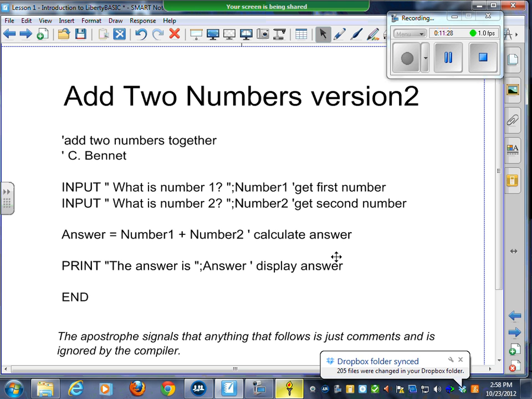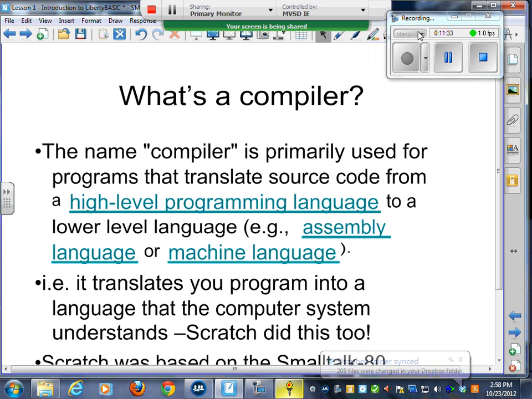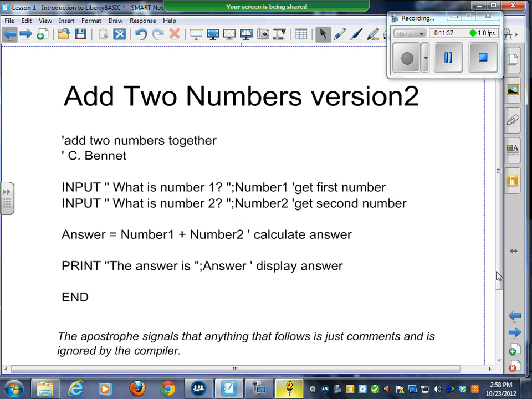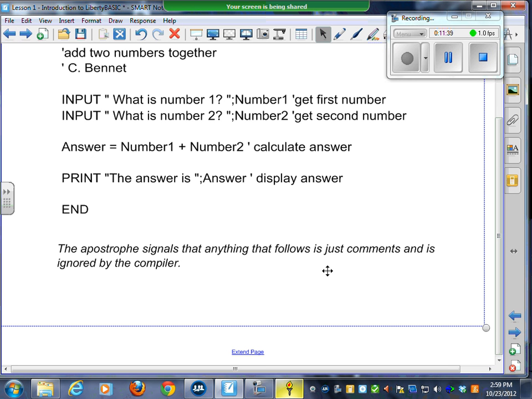Okay, what's a compiler? Did I say that? Did I say anything about compiling? No, I didn't yet, right? There should be a comment down here somewhere. Okay? Yeah, the apostrophe signals that anything that follows is just comments and is ignored by the compiler. What is a compiler?